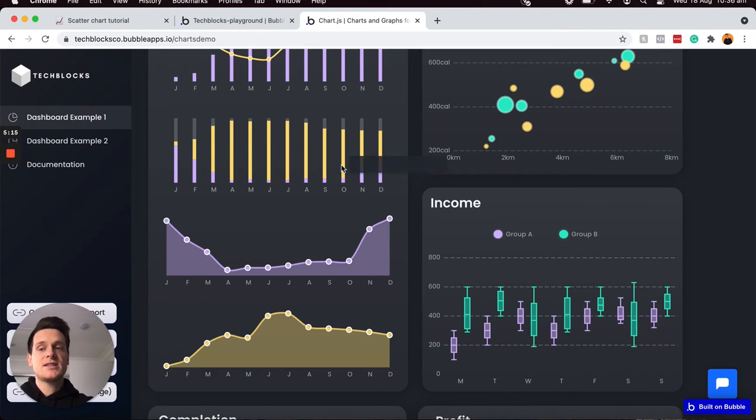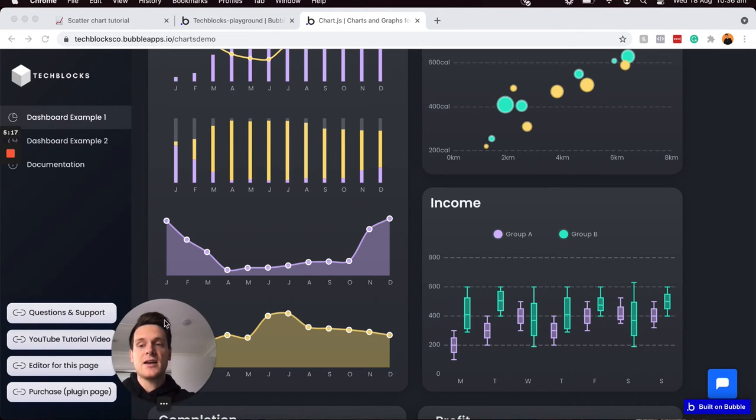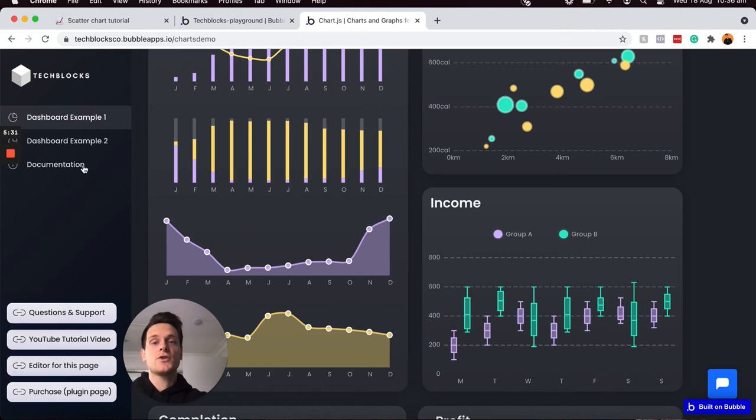While you're in this demo page, you'll see, if I move my head out of the way here, you can also access this editor, which allows you to further inspect how the data sources and configurations are set up for each chart here. But there's also a link to further documentation to help throughout the process.